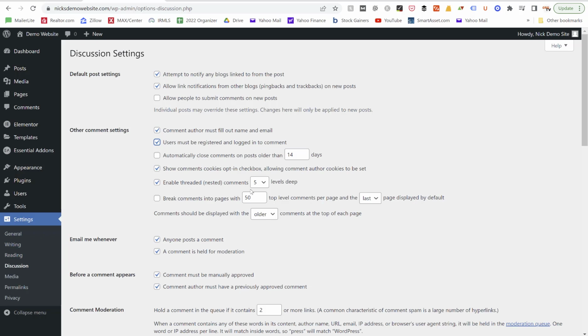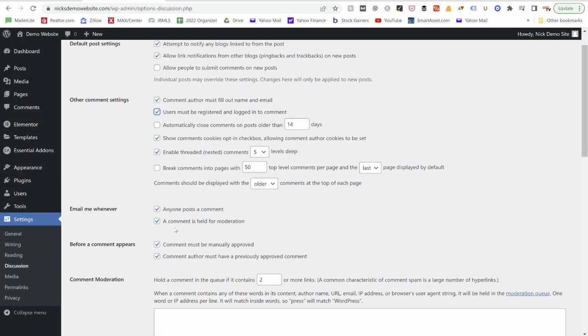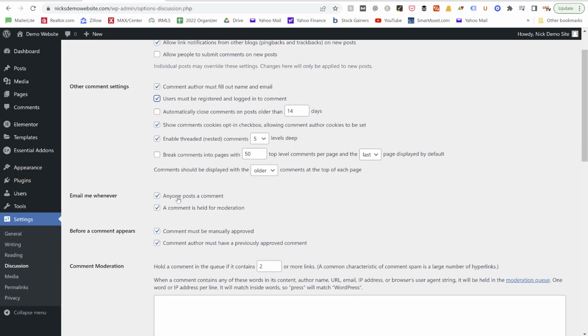Enable threaded nested comments. So if people are replying to comments and replying to those replies and replying to those replies, it can create these nested comments. So again, we'll leave that alone. Anyone can post a comment. Well, if anyone posts a comment, you'll get email notifications. So here's email me whenever.